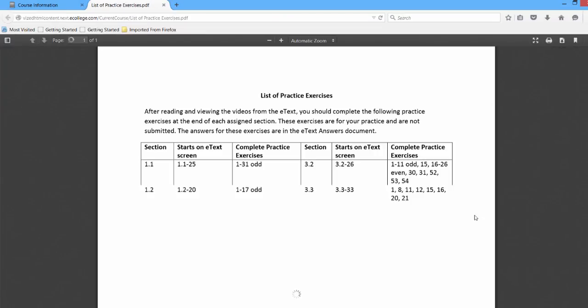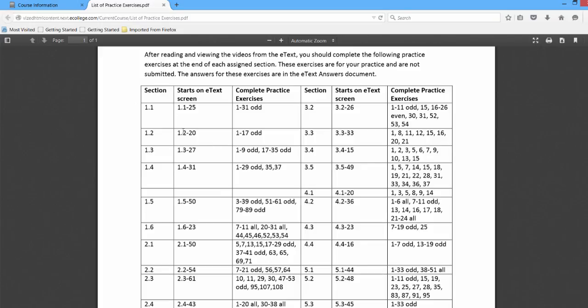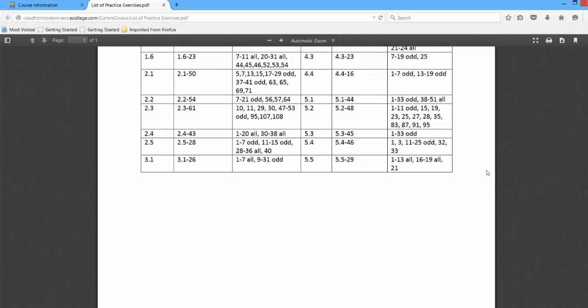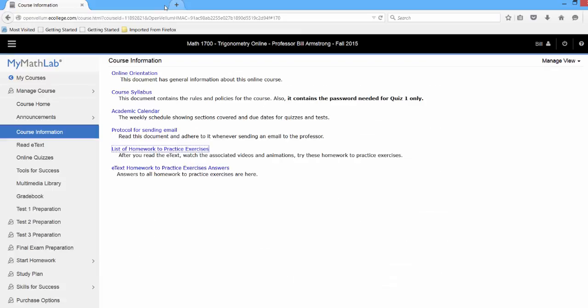I'm going to click on that. That's another PDF. It just shows you on a section-by-section basis the practice exercises to do, and I even indicate on the e-text screen that the exercises will begin. So please print this out and have a hard copy of it. The one item, let me close that.